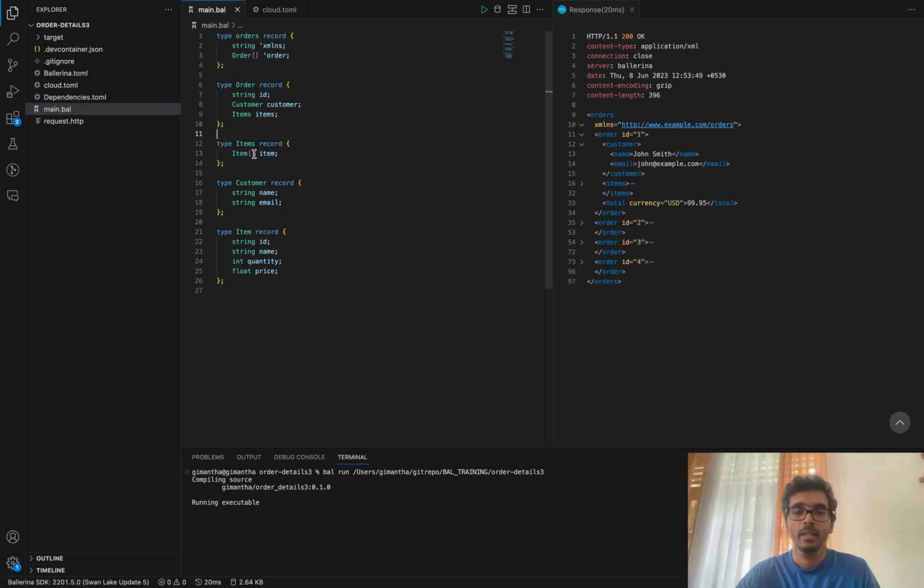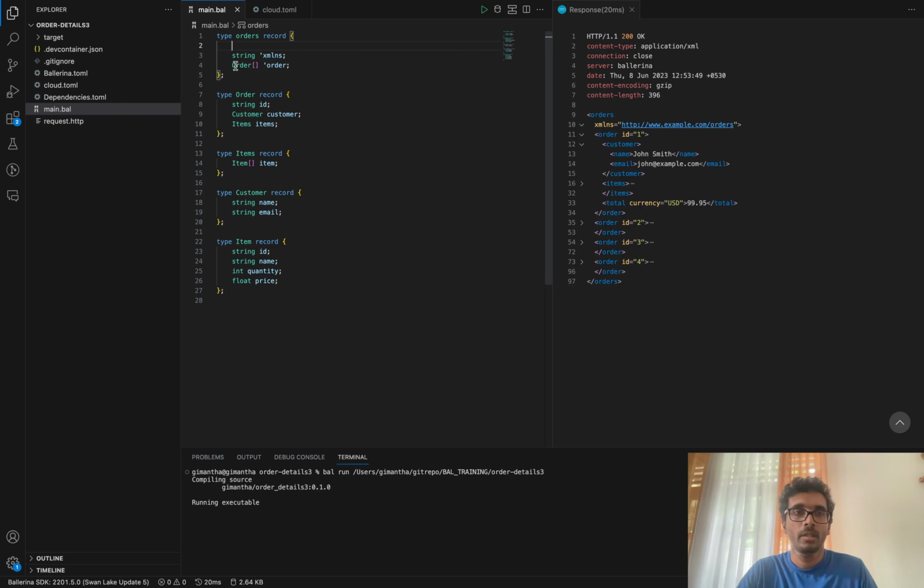So now we have created the necessary records, and I hope you understood how I map these into this record. Now we need a way to tell the compiler that this xmlns is not a child element inside these orders, but it's an attribute. So to communicate that information to the compiler, we have to use the XML data standard library and use a special annotation called attribute. So I'm going to use that.